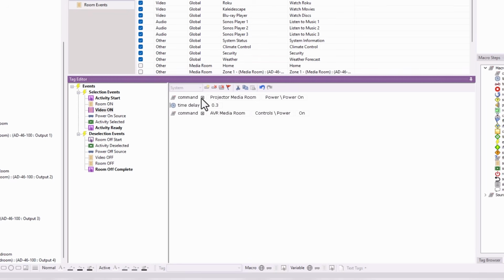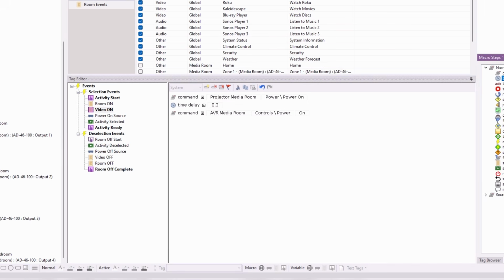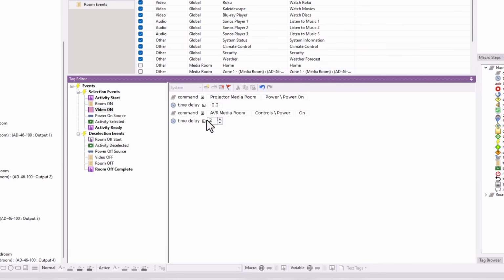Now, since the projector and even maybe the AVR needs to warm up, I'm going to program a delay that'll handle both of these. Now, the projector is going to take at least 30 seconds, or 20 seconds to warm up. And since that's good enough for both the AVR and projector, I'm going to bring in a time delay, and I'm going to change this to 20 seconds. So it's not going to move on until 20 seconds have passed.